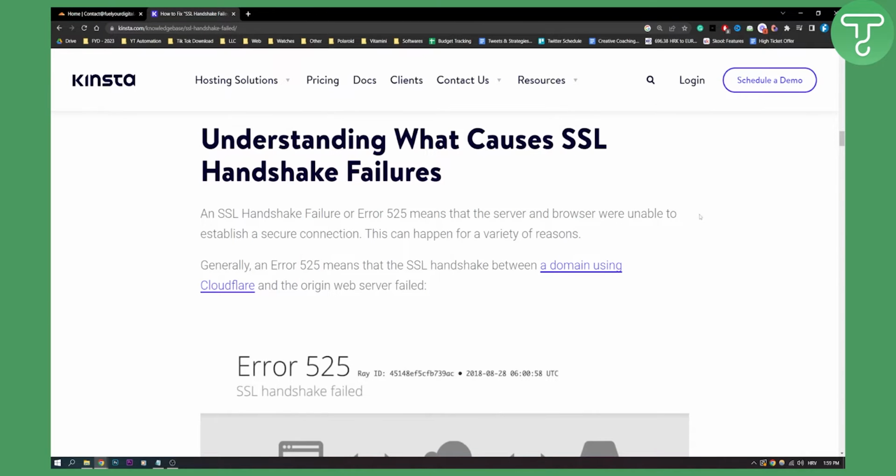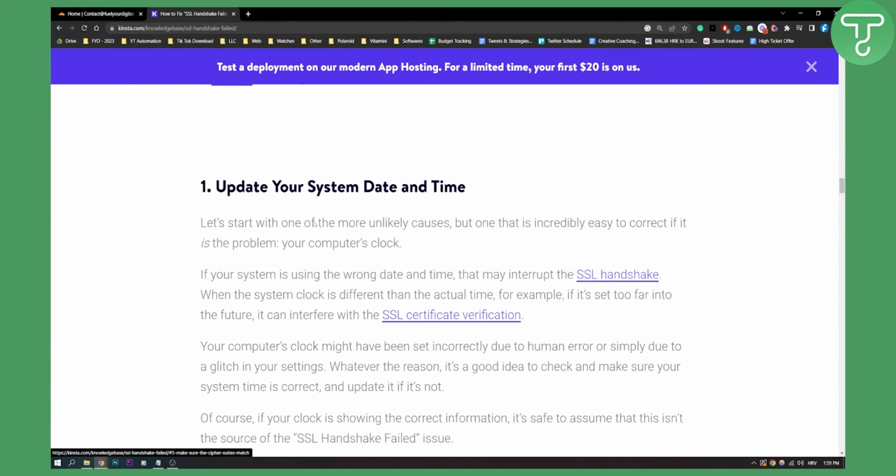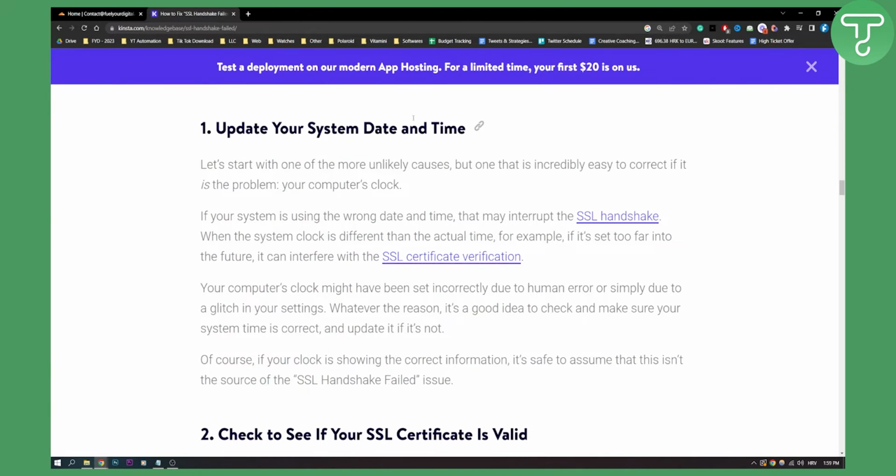Now, this can happen for a variety of reasons, right? And here are some of the reasons and how you can fix it. So you can update your system date and time. This is usually what the problem is, right?